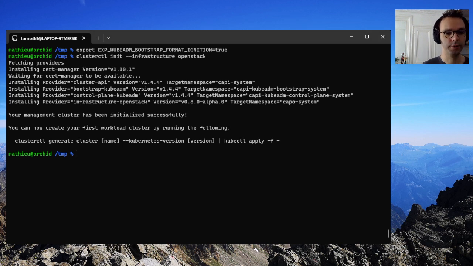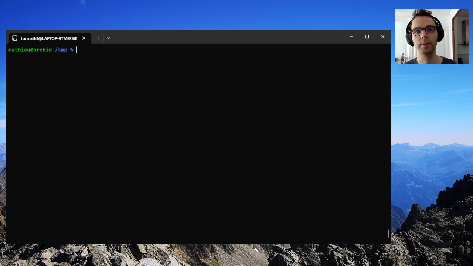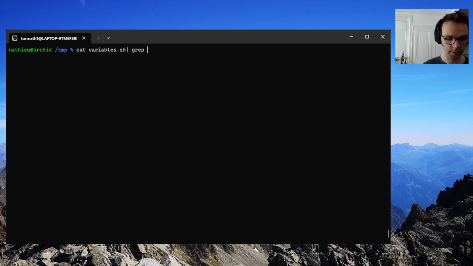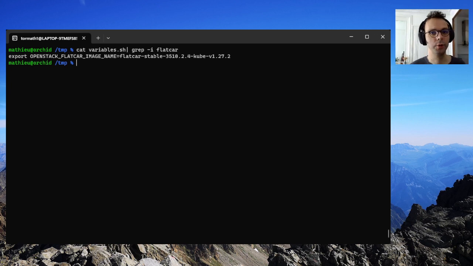So we can continue. We now need to export some variables in order to configure the generated cluster configuration, the workload cluster configuration. One of the most important variables is the Flatcar image name we want to use. This image has been built using the image builder, and it has been uploaded to the OpenStack infrastructure.